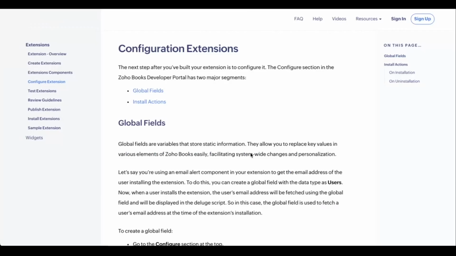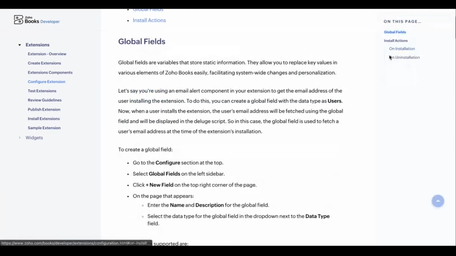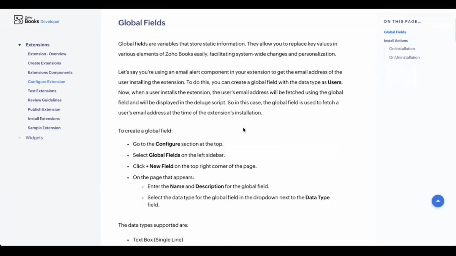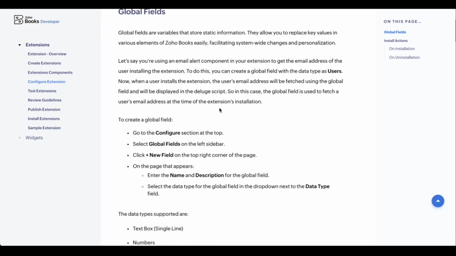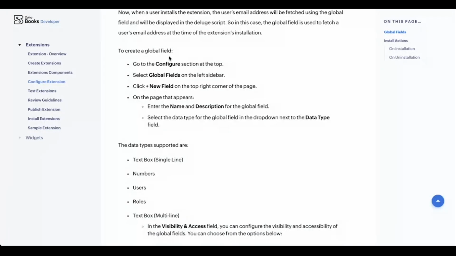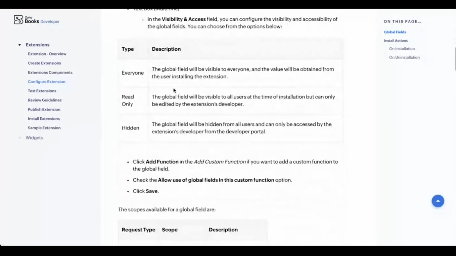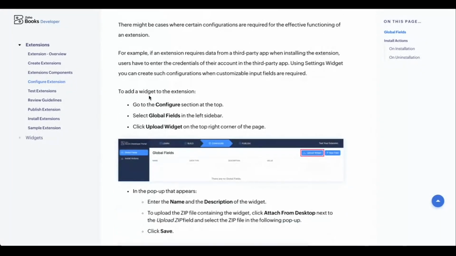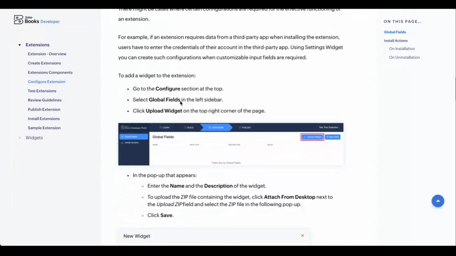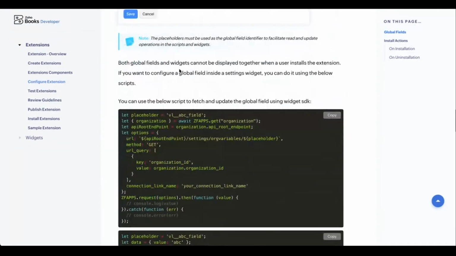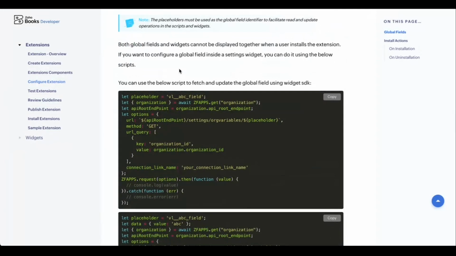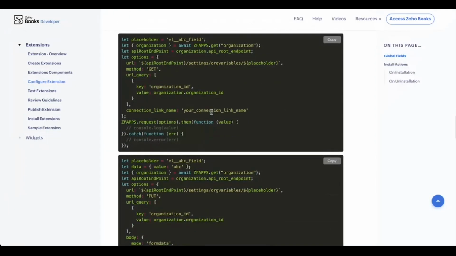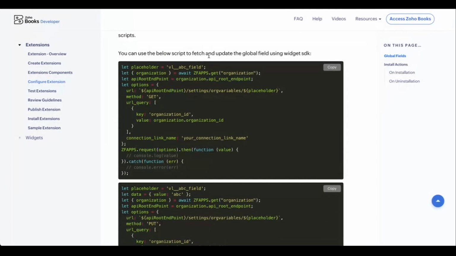So I'm getting into the documentation, and once we access the global fields, we can see we have been provided with an introduction for global fields, along with the steps to create global fields, and in the same way the steps to create a widget as part of the global fields. If we go further, we can see some sample scripts in this documentation to fetch and update values within the global fields.